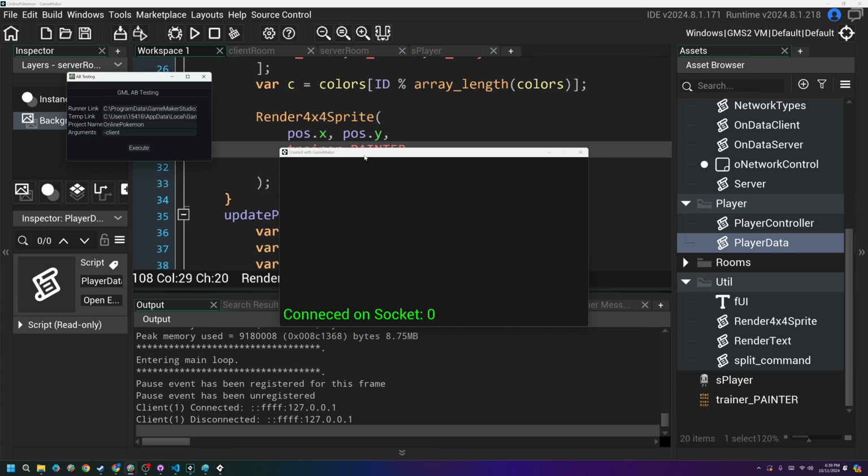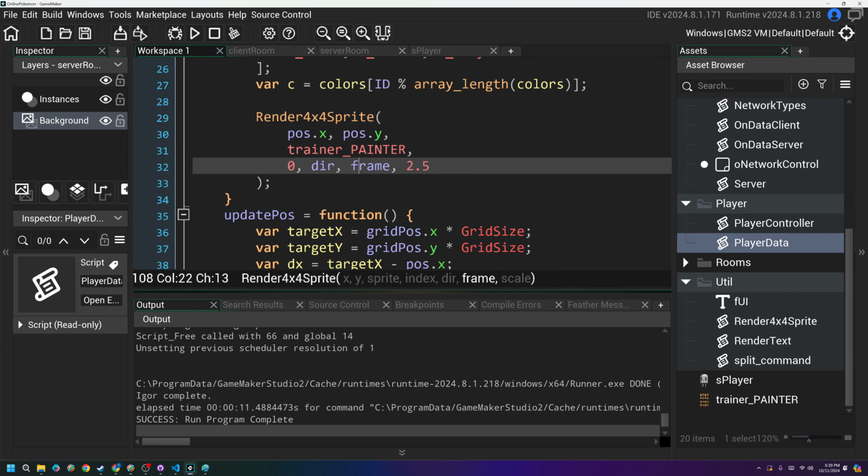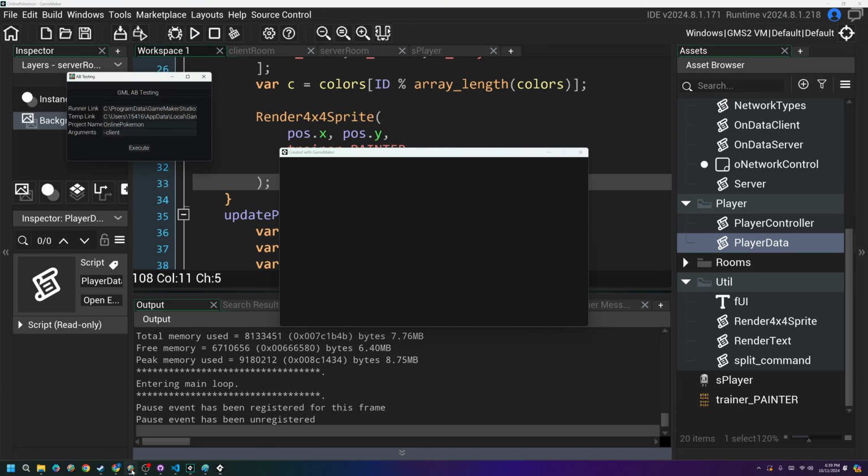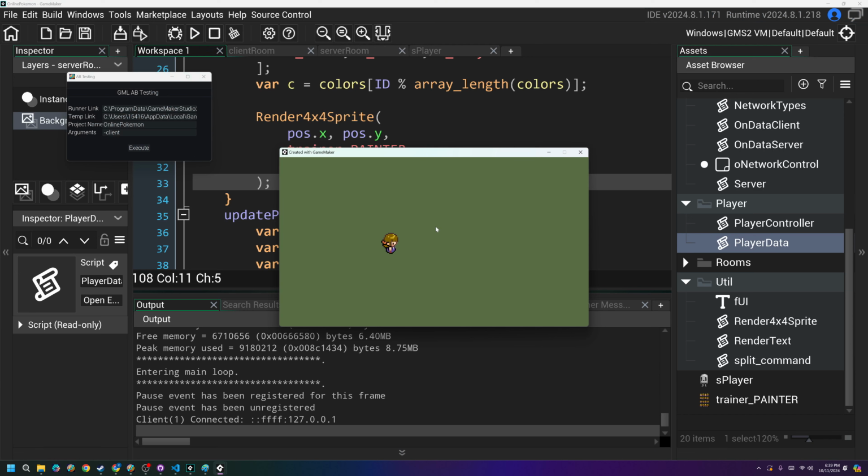So what we have to do here is under frame, instead of just passing in the frame, we need to call, what do we need to call? We need to floor it, and then we need to modulus for it. So floor modulus for. That's a mouthful, but that should, in theory, make it work. So I hold down the right key. You can see we're animating, and that happens to work everywhere.